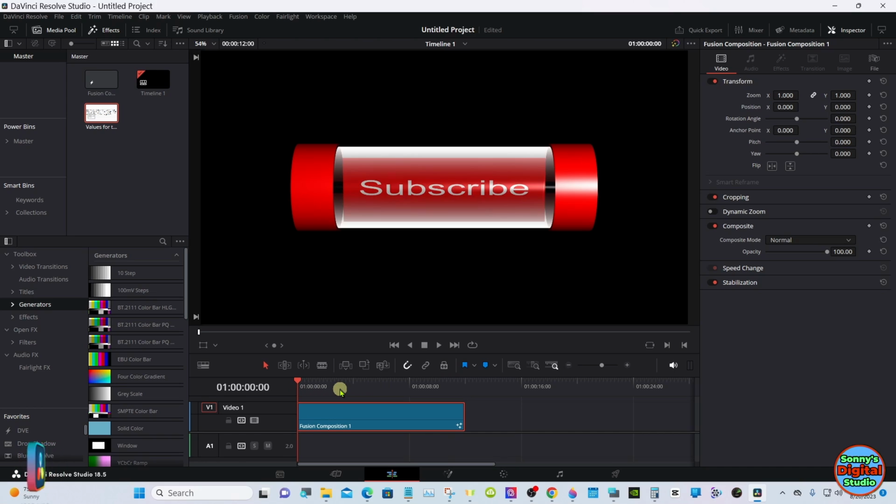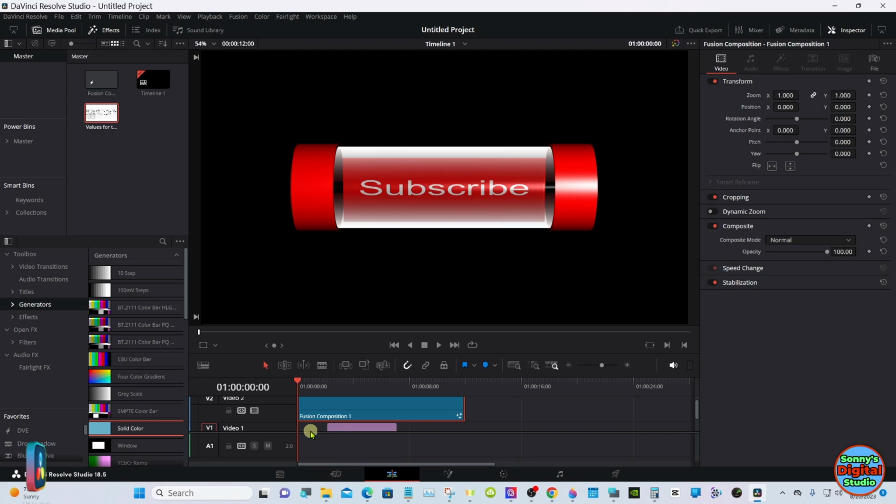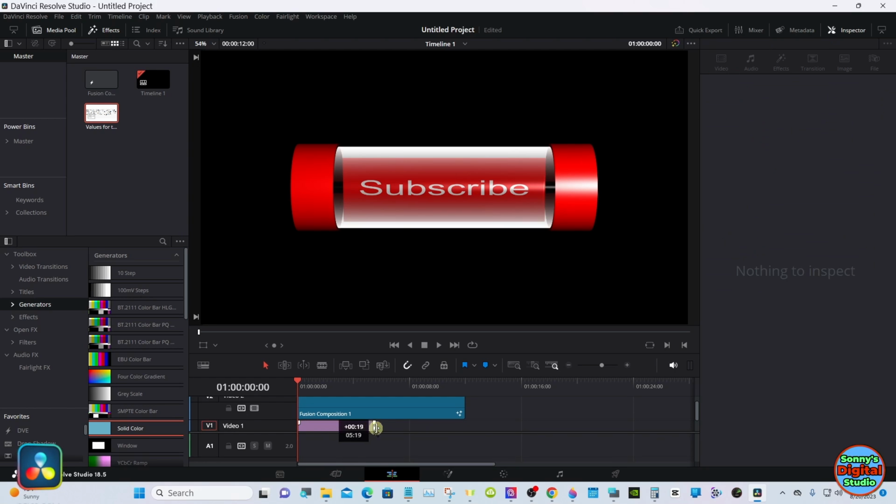Now you can adjust your lighting however you'd like. Your ambient light, your spotlight. Mine's all the way up. My spotlight. Ambient light was on 2. Put a solid color generator under it. Show you it is transparent.